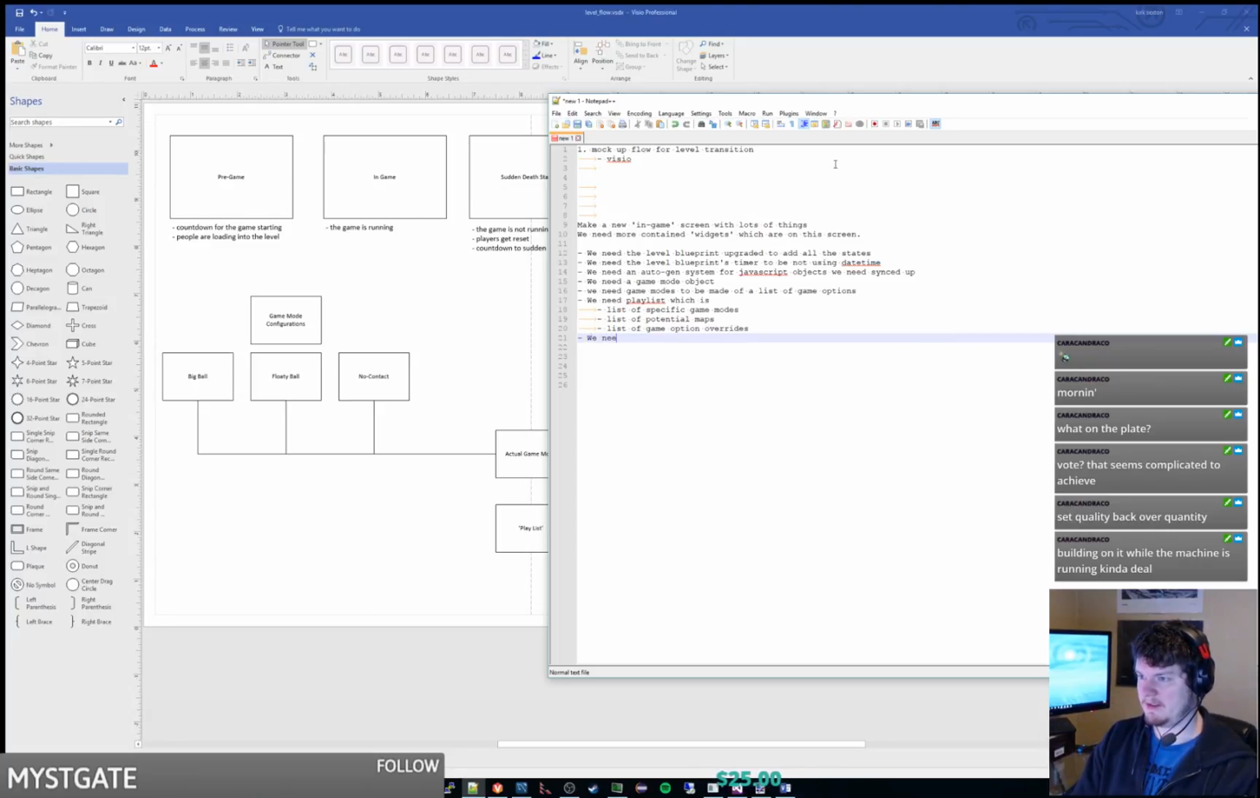And we need to be able to load playlists from disk, because that's how the servers will load their stuff and all that. We need some built-in playlists for users when hosting a match themselves. Yeah, that's probably what we should do for that.